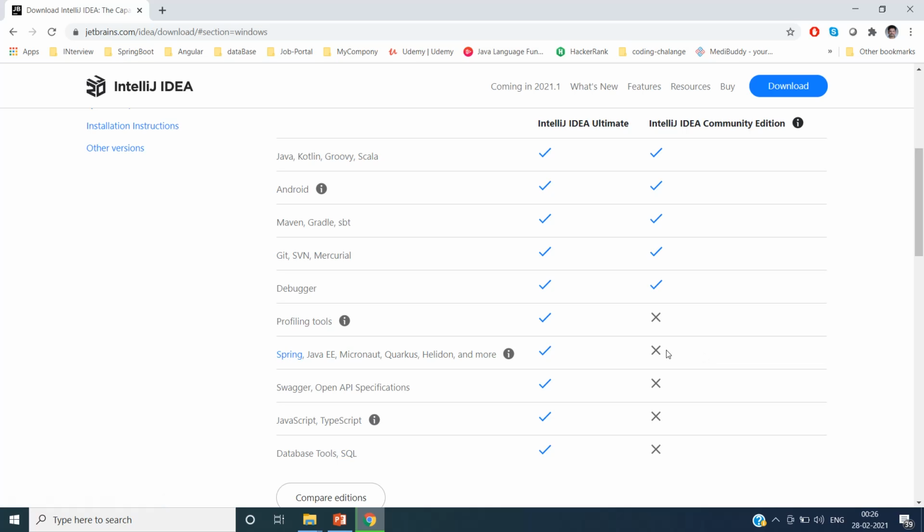But don't worry, don't be disappointed, because it doesn't mean that you are not able to write your Spring Boot and Spring development in IntelliJ Community Edition. You are also able to, but some features will not be supported. Ultimate has some predefined libraries or tools which automatically create Spring and Spring Boot related projects. So no, it's not a big issue.